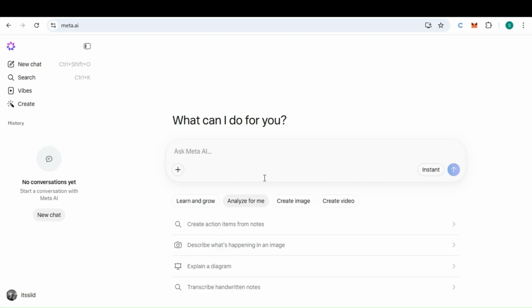So once you finish signing up, you can see this interface, and it looks very similar to ChatGPT and other chatbots. On the left side bar, you can see you can start with a new chat. You have a search option, you have vibes and create. So let's go step by step. The first one is a new chat, same like other chat assistants. So you can ask any questions.